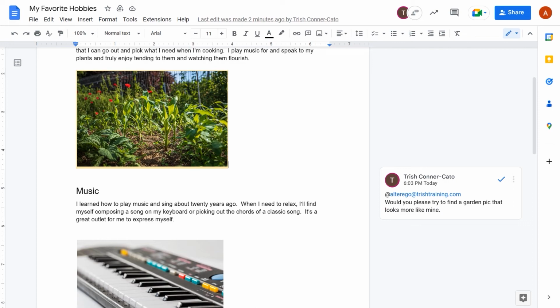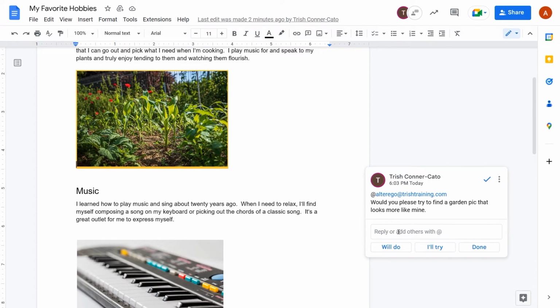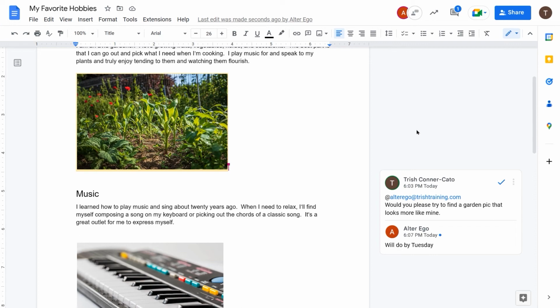So I switch back over to Alter Ego, and you can see the comment because I was mentioned in it. Would you please try to find a garden pic, and so on. And I'm going to click on that comment and reply. Well, actually, I'm going to use one of the presets underneath. Will do. And then I'll put by Tuesday and reply. And so I look up and I see my notification that I have a new comment.